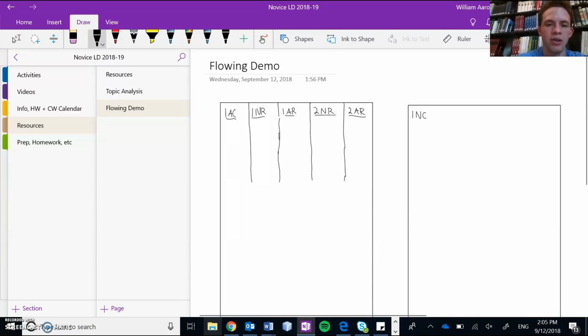Let's say they affirm, and they're going to read a lot of things that might not be necessary. You don't have to write down every single thing they say. You just want to write down what's important. Say they are defining every single term in the resolution. There's no need to flow everything that they write down because, for example, you might agree with their definition of civil disobedience, or you might not. But if you think it's going to be important in the round, you might want to record it.